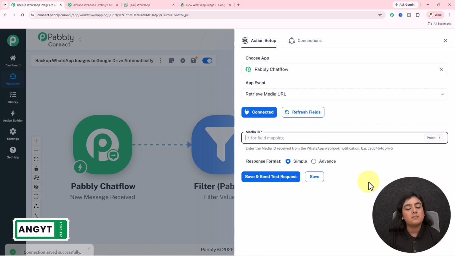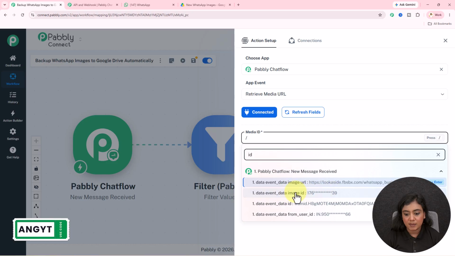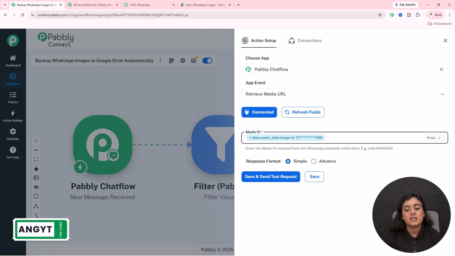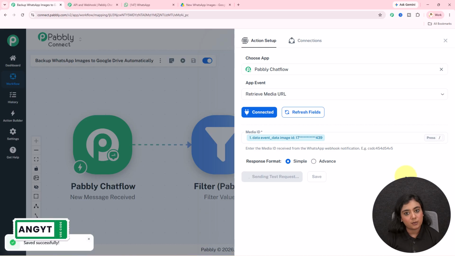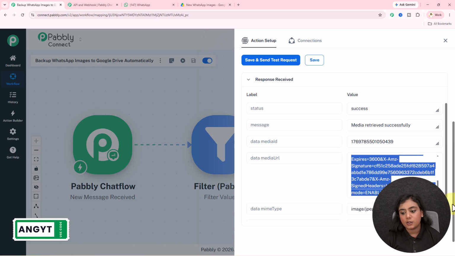Now to enter this media ID, we are going to map the data. Mapping is inserting data from the previous step. Add a slash, the previous step is going to appear, and search for the ID right here. This is the media ID. I want to search for this image ID right here. So I will select the data of this media ID from my previous response, which will make this data mapped as well as dynamic. Why? Because now whenever a new response is captured in the previous step, automatically the new data will be updated in place of this mapped data. After that, click on the save and send test request button, and as soon as you do that, within a few seconds you will see that a media URL has automatically been captured.